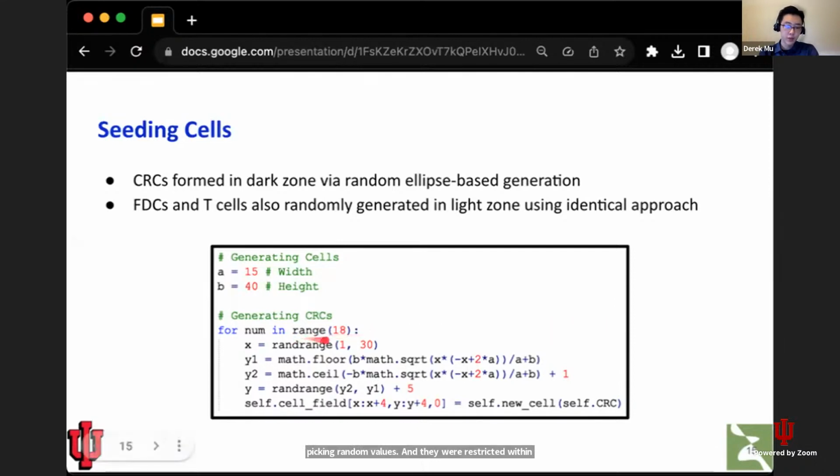So here in this for loop, you can see that 18 CRCs were generated, and then based on a random X value that was chosen, we determined the Y boundaries so that they would conform within an ellipse. And then we would choose a random Y value between the upper and lower bounds, and we were left with an XY coordinate where we could seed the CRC. And essentially, FDC and T cells were randomly generated in the light zone, but using the same method.